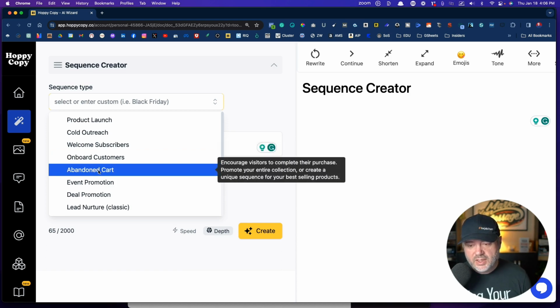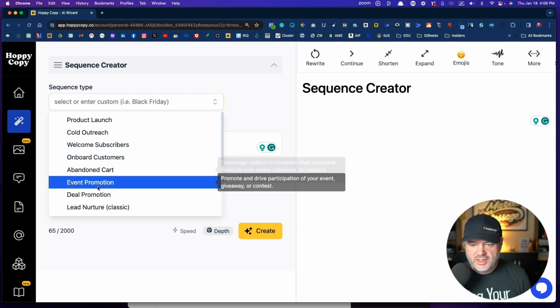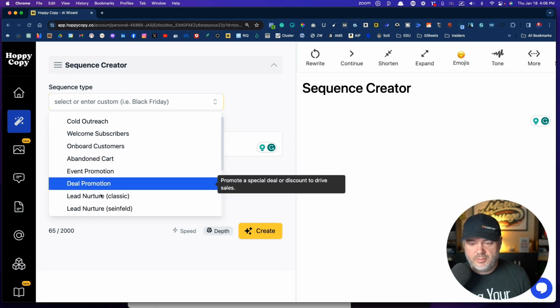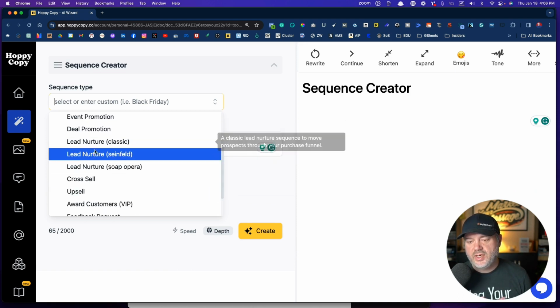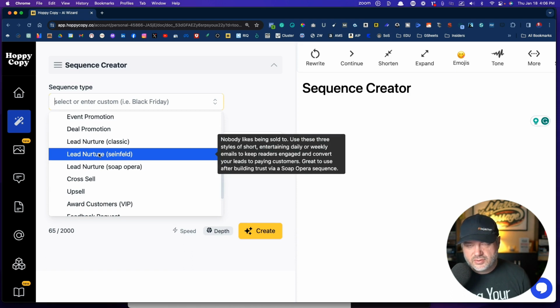Abandoned cart. This gets triggered if someone almost checks out but doesn't. Event promotions, deal promotions. Then you have lead nurture. You have lead nurture Seinfeld. If you have read any of Russell Brunson's books, he talks about the Seinfeld. Seinfeld is another way to say a daily story email. It's like every email is a different episode, different saga. It could be about everyday life.